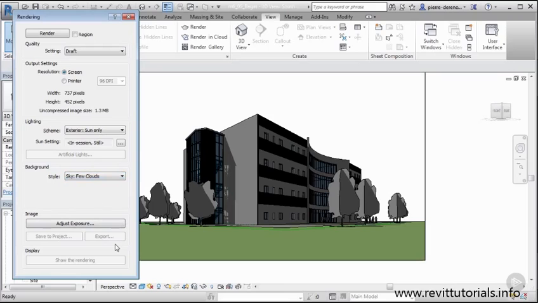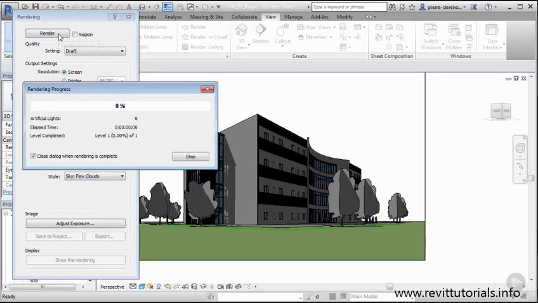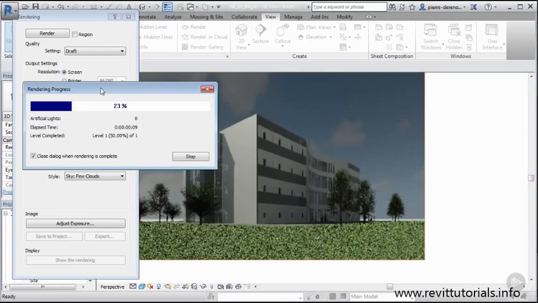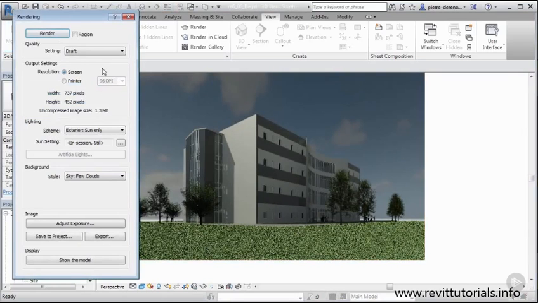So what I'm going to do here is I'm going to go ahead and click on render and take a look at what happens when we click on render. Our render progress window comes up and it kind of lets us know what's going on. So right now we're at 0%. So as we wait, we're going to see the quality of our image start to increase. Now take a look at this. Pretty cool, right? So this is just a draft and you can see how realistic that looks already.